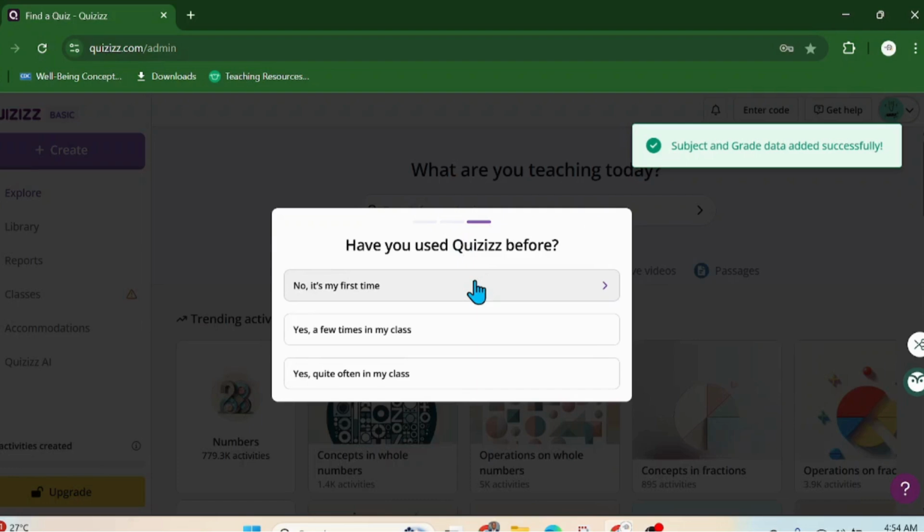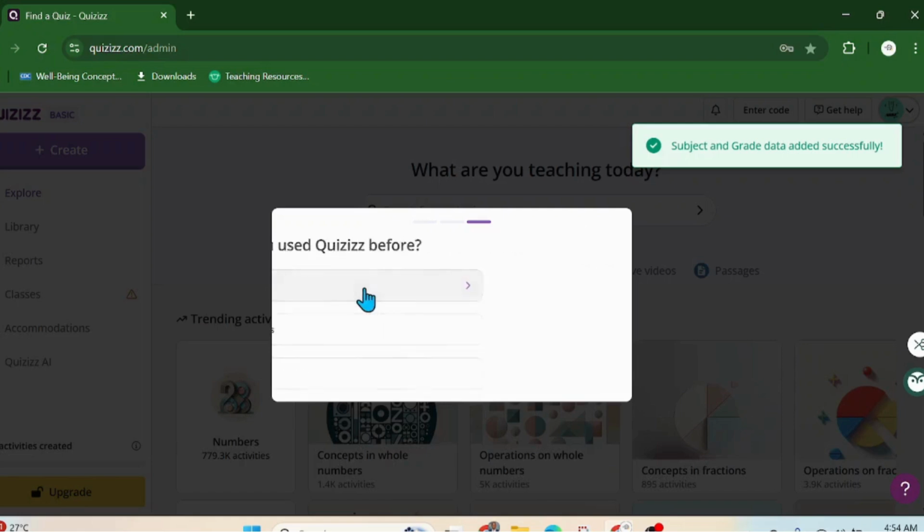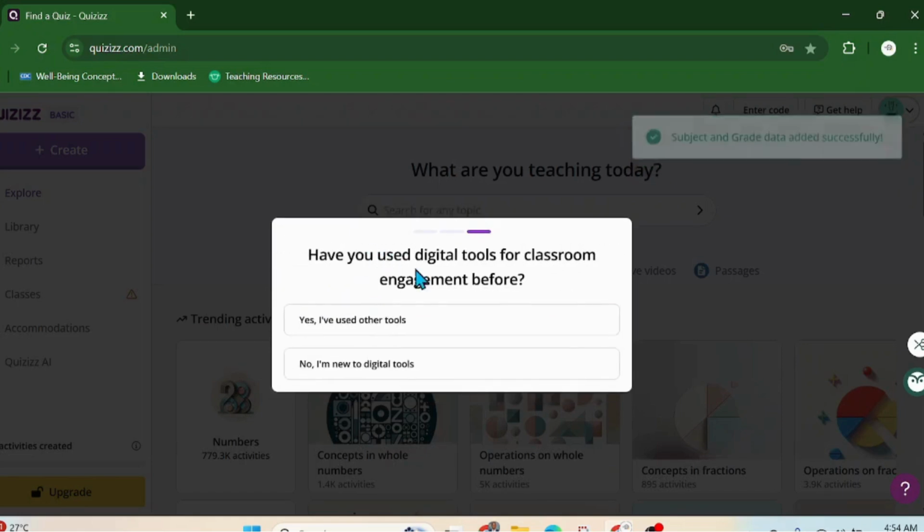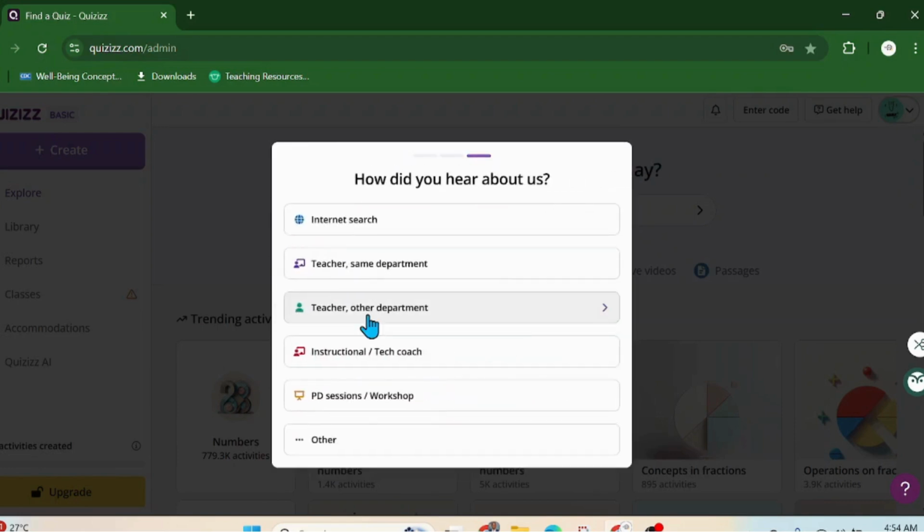So have you used quizzes before? No, this is my first time. So let me select that this is my first time. I've used digital tools for classroom before. Yes, I've used other digital tools. So this is just to help us.